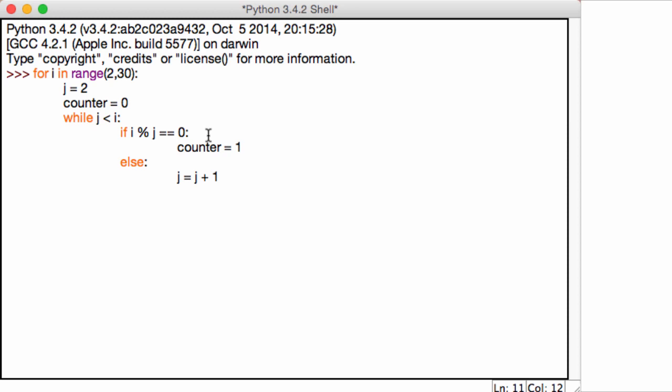This cycle will keep on going until j is no longer less than i. And then what we can do is say if counter is equal to 1, then print i plus "is a prime number." And then we want to set counter equal to 0. So I think this should work, and don't worry, I'll explain the code. But let's go ahead and run this.